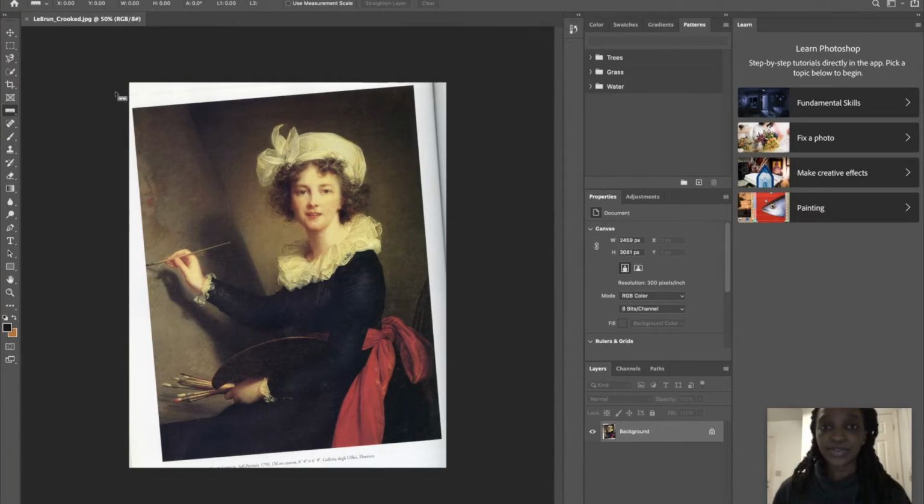Next, you're going to use your mouse to draw a line that is parallel to the image that you want to straighten. So you're going to click on an edge and then drag it and make sure that it's parallel to the image. After that, you're going to click on Straighten Layer here at the top.